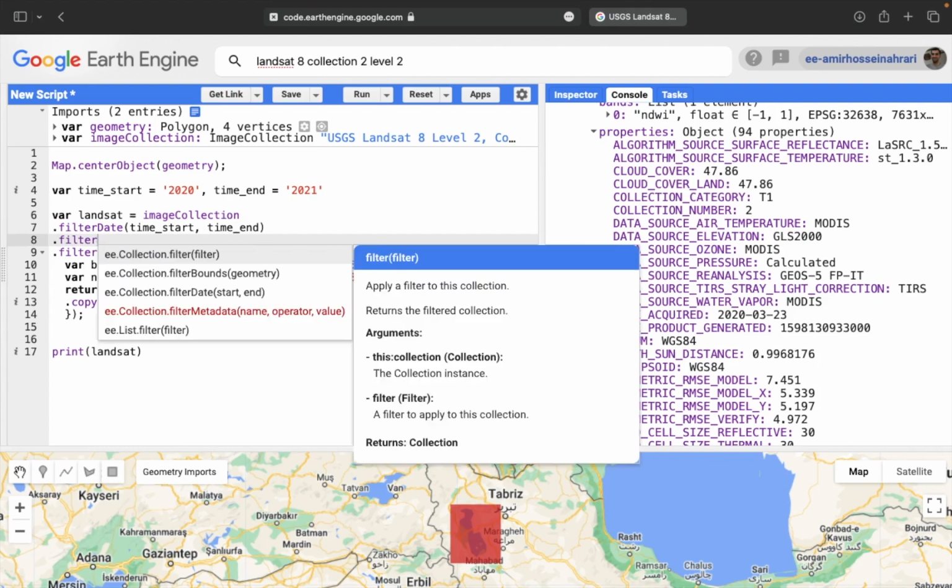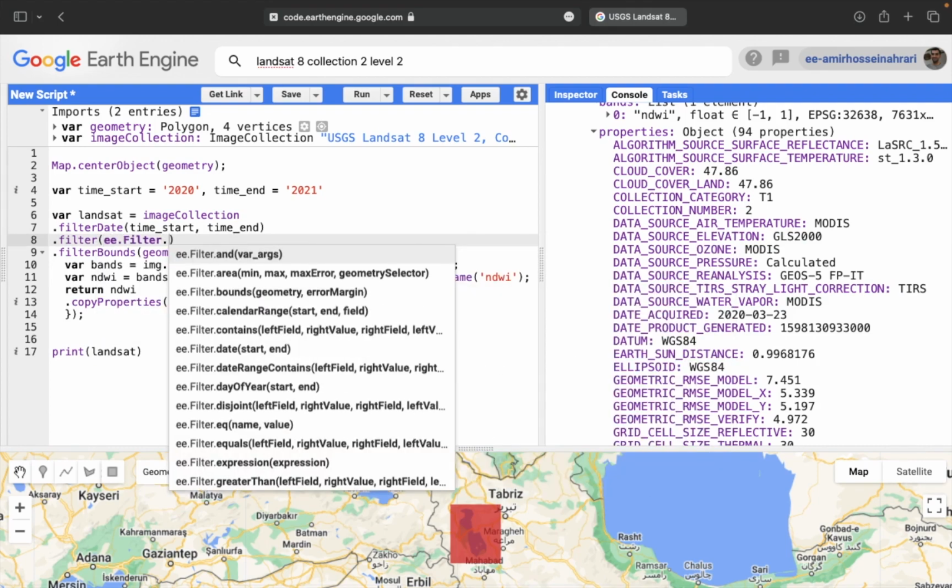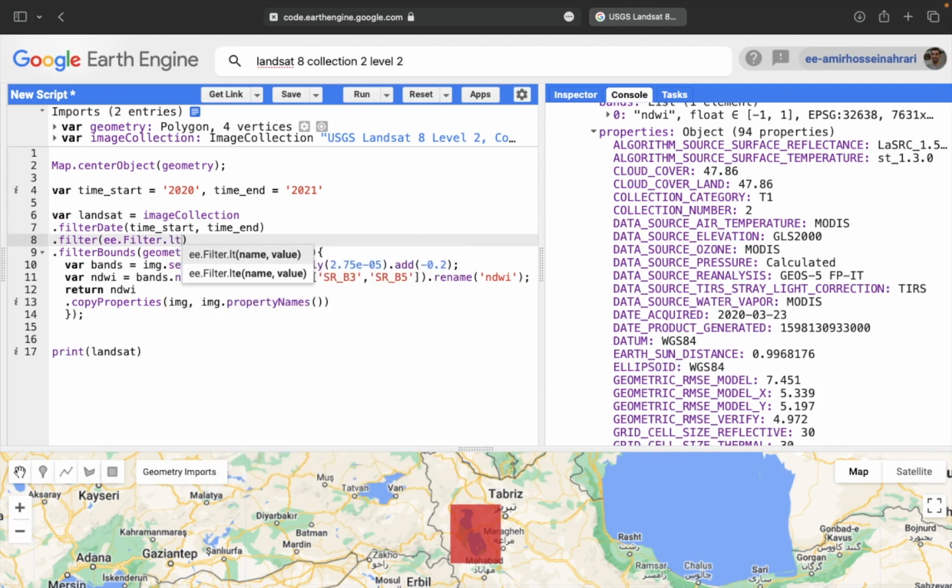Here I add a new filter, ee.Filter.lt. The filter for less than. We need to filter the input image collection based on the cloud cover being less than a specific threshold. Less than, the property is cloud cover. From the properties I select the cloud cover, and I say that I need those images with cloud cover less than, for example, 10%.